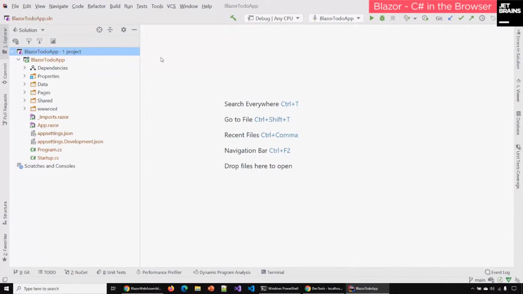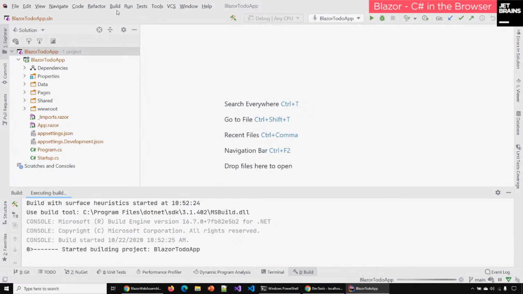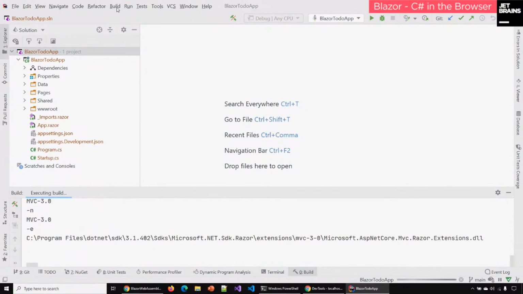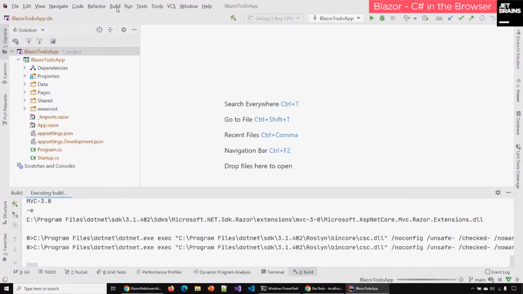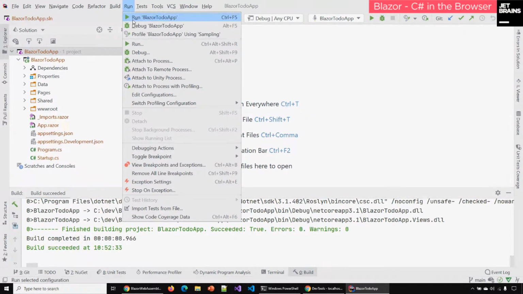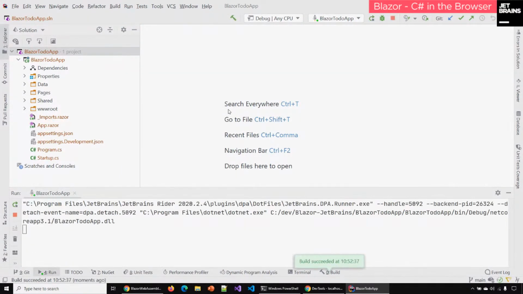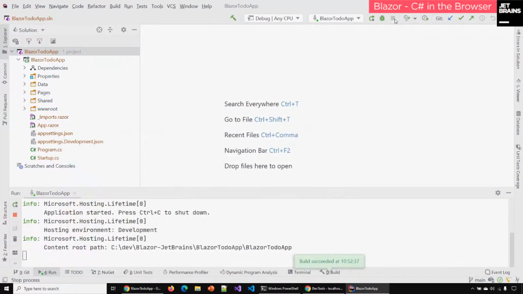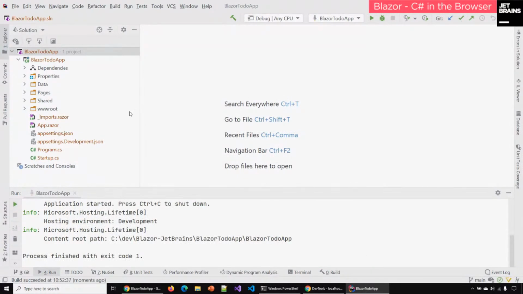All right, cool. So let's build this real quick. And it's built. So now let's actually run, make sure everything runs. And yes, we got everything running. Everything kind of works. Okay, cool. So now let's stop debugging. Now let's create a to-do list.